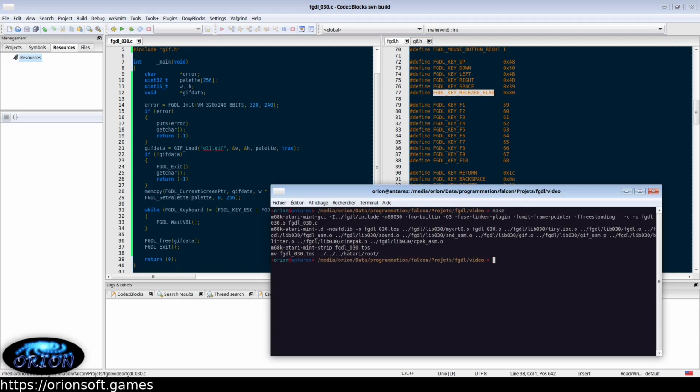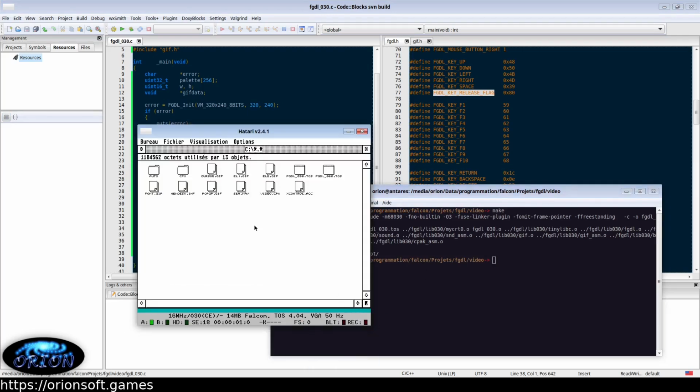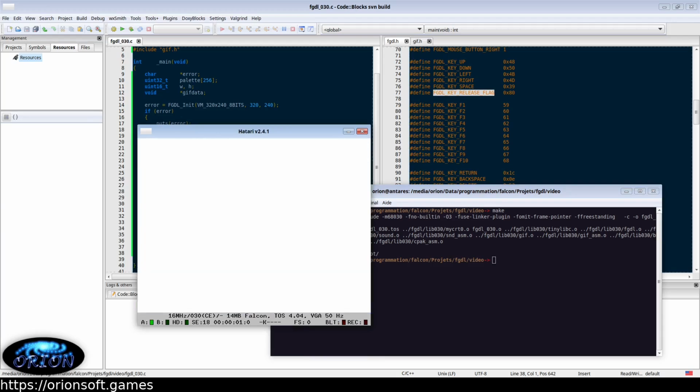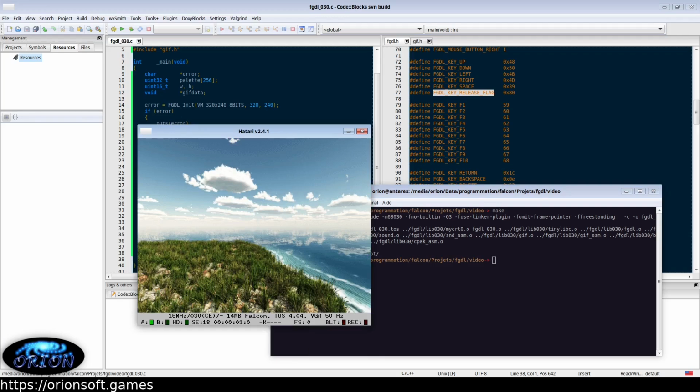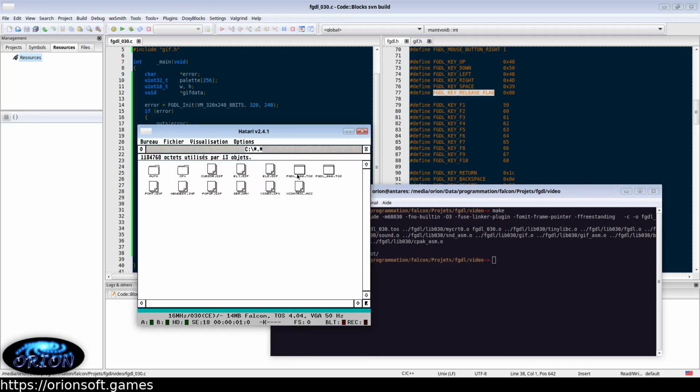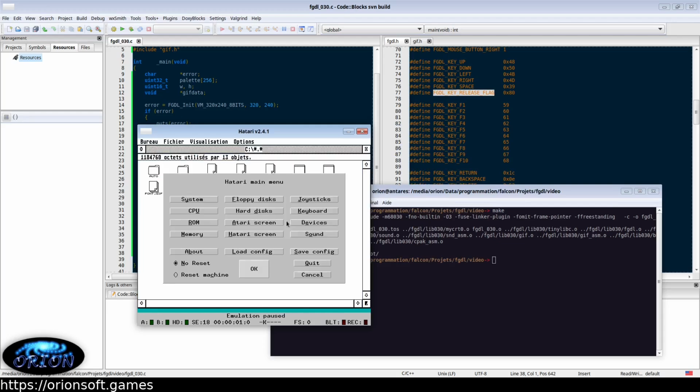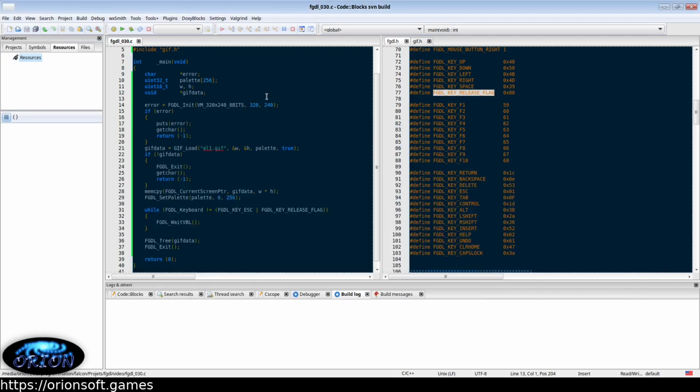We now compile the program and test it on the Falcon via an Atari emulator. The next video will talk about how to use the blitter to show a sprite with transparent masking and use the mouse.